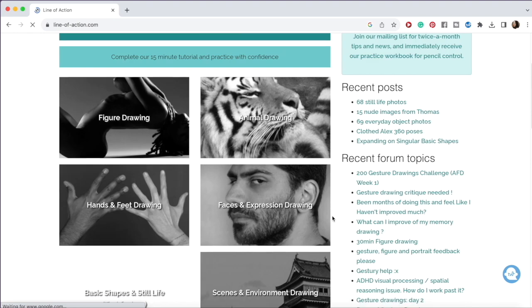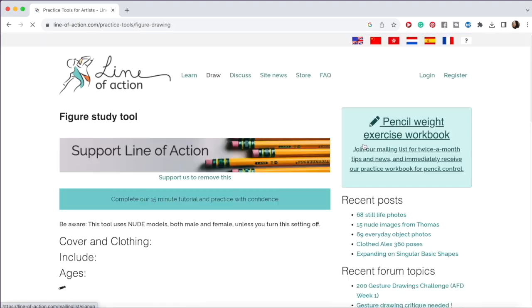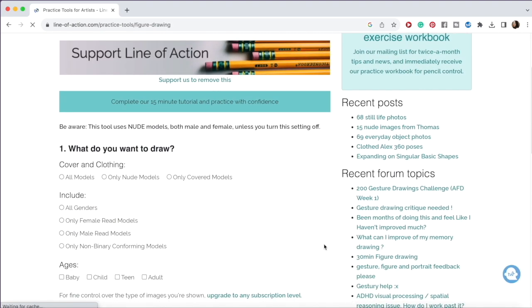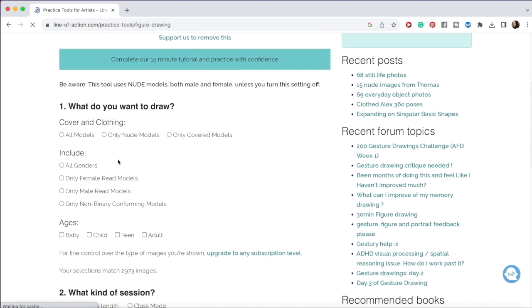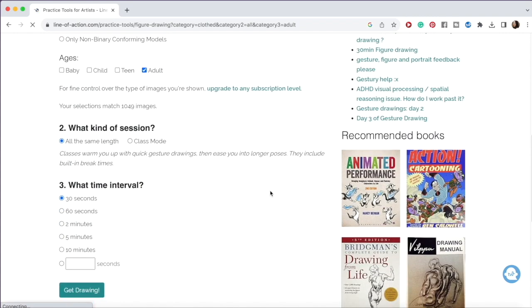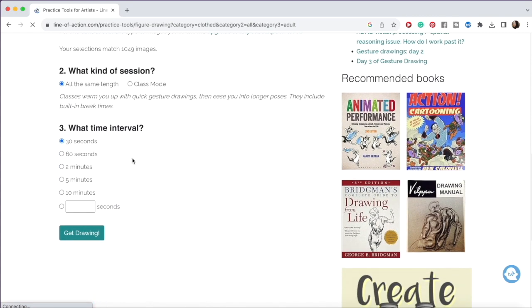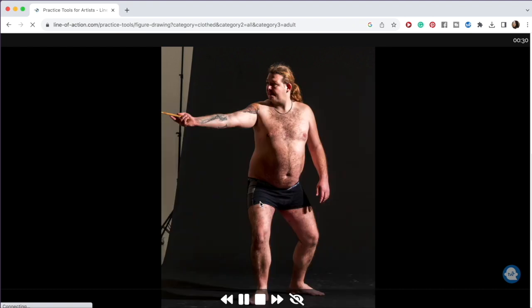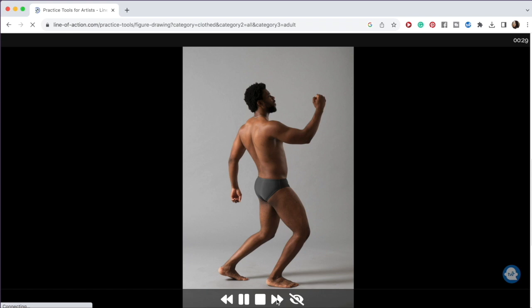The first one is Line of Action. And here, what's cool is that you can really choose which reference photos are going to pop up for you. You can choose model genders, you can choose if you want them clothed or nude, and you can even make it a timed sketching practice again and choose what amount of time you want before the image switches to the next one.